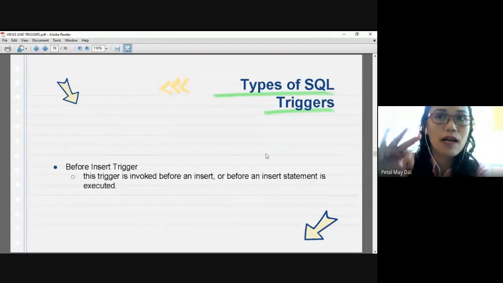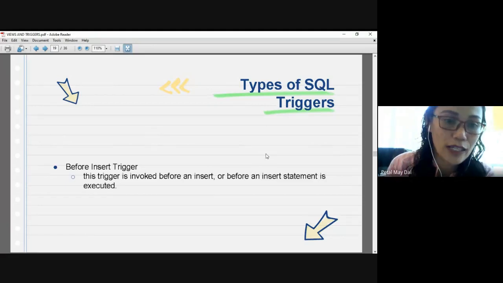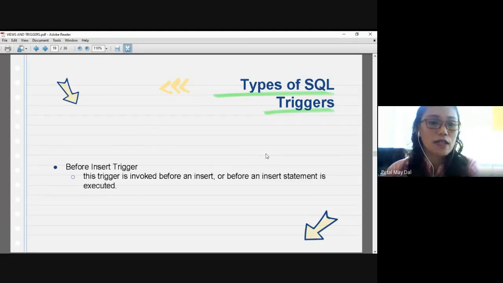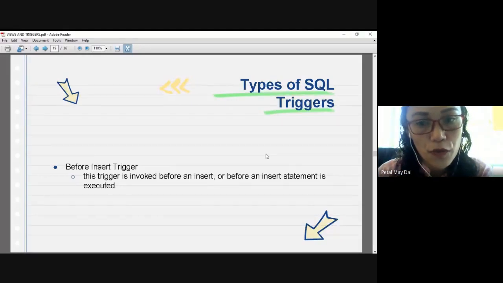Tulo man to ka event, diba? Update, insert, delete. So we're done with update. Let's go with the insert event. Let's go to before insert trigger. This trigger is invoked before an insert or before an insert statement is executed.